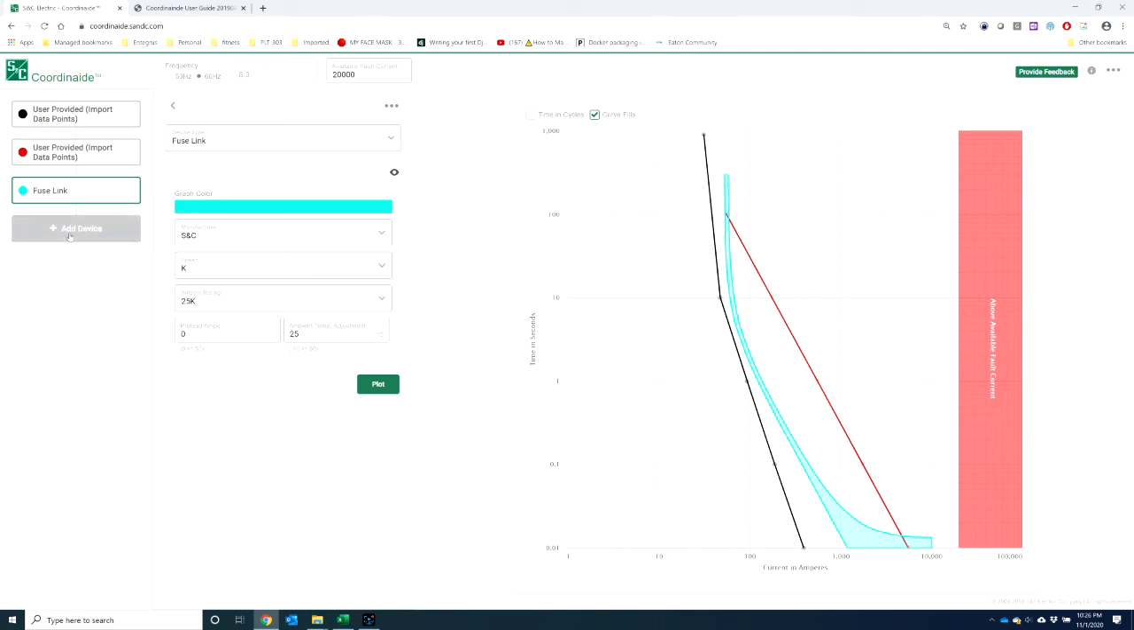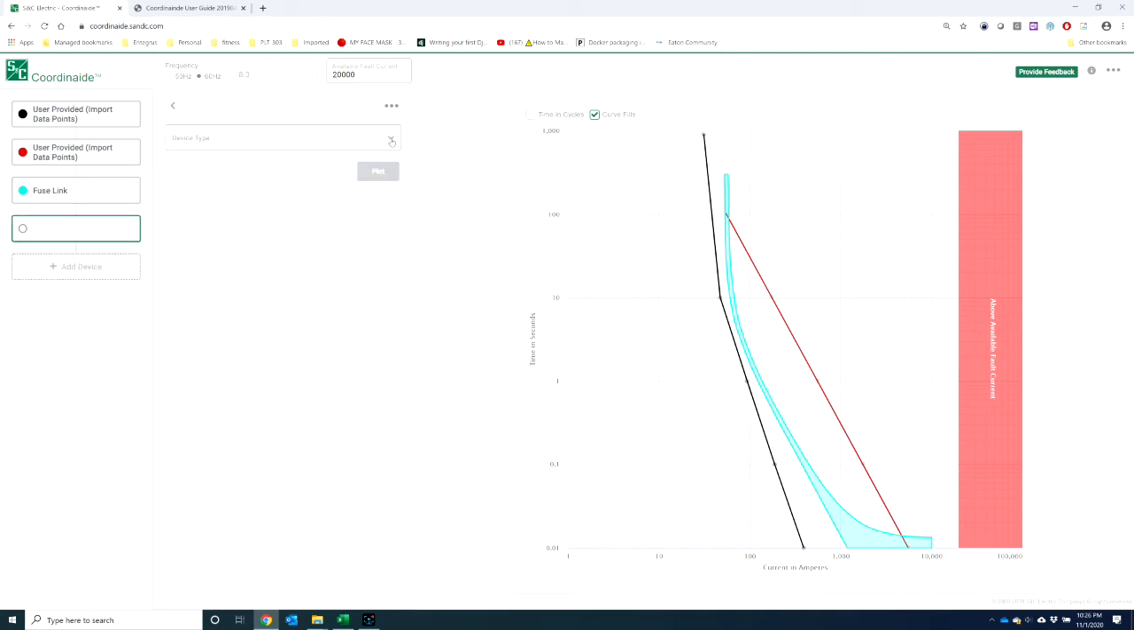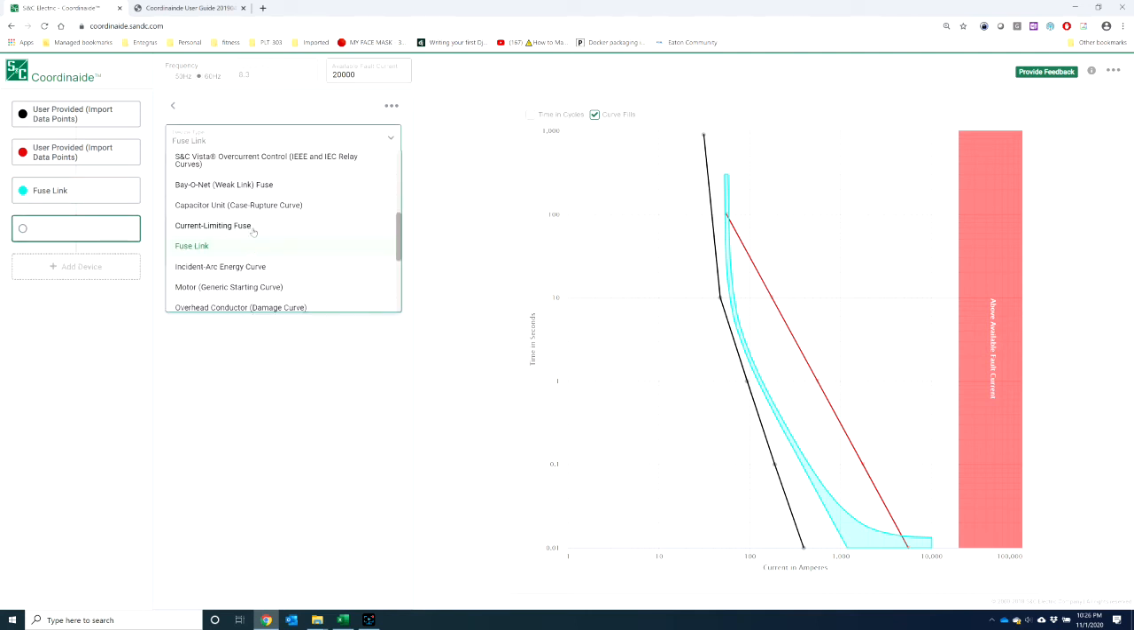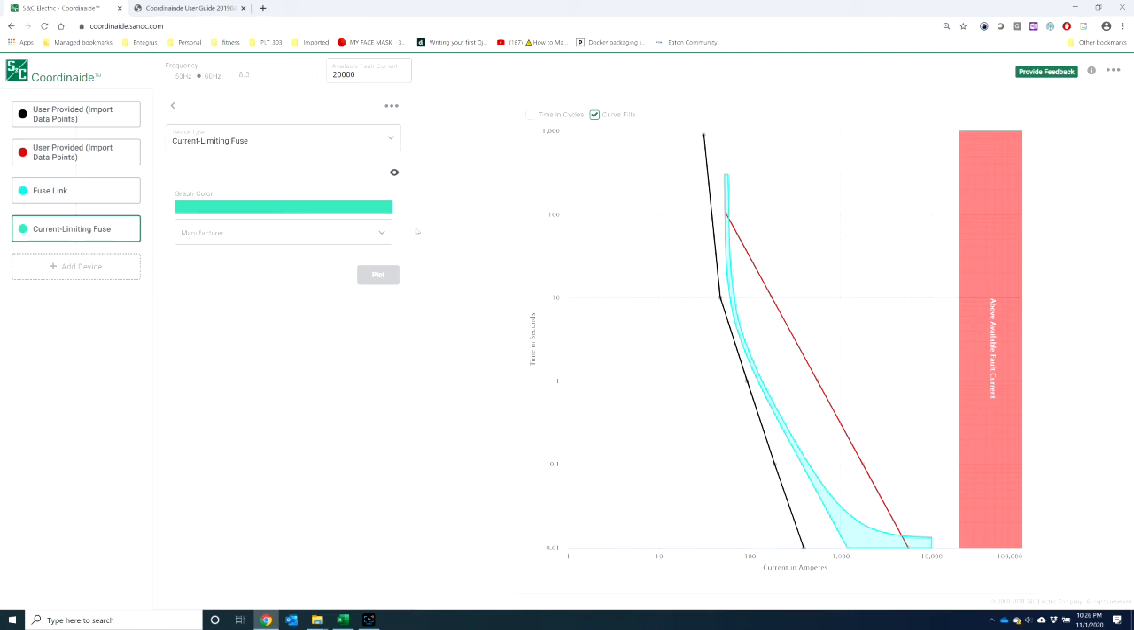So we can add our last device, our NX companion. So we're going to add one more device to our chain. And you're going to find the NX companions under the current limiting fuse option for device type. So I believe you find them under Cooper-McGraw. Yeah. So Cooper-McGraw is one of the manufacturers who makes an NX companion. So we're looking for an NX companion.